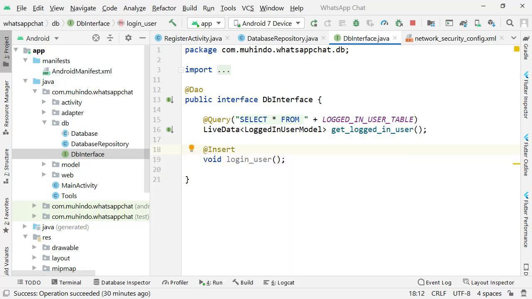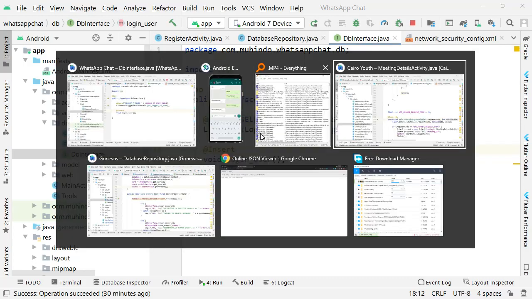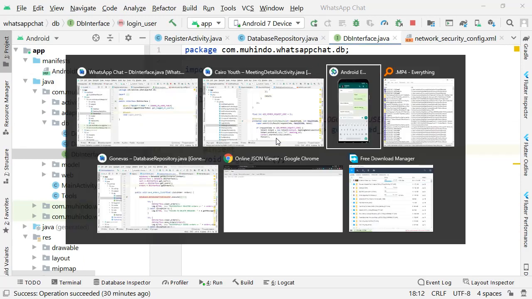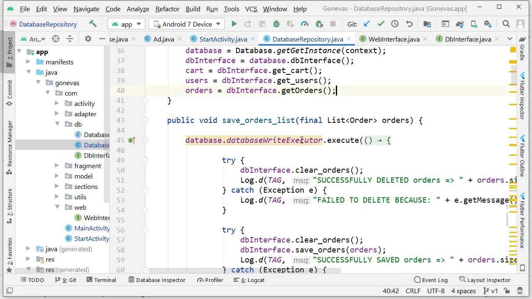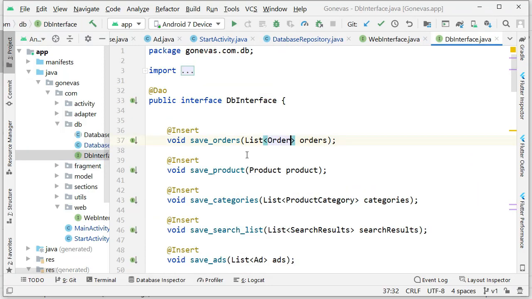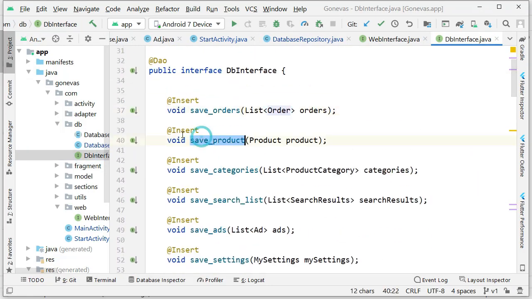Okay, so after putting the insert, we have to specify what we're going to insert in the database. I already have the logic and I've already written it, so I'll simply go to the project and copy the code, and I'll explain everything step by step. So this is how we insert an object. Just write @Insert, write what you'll return, which is void, and then write the object that you want to insert.